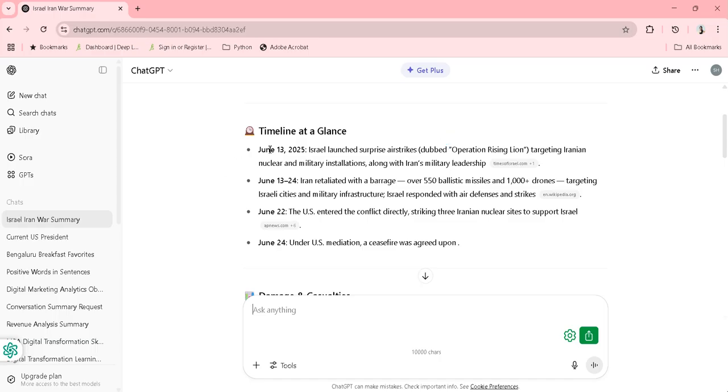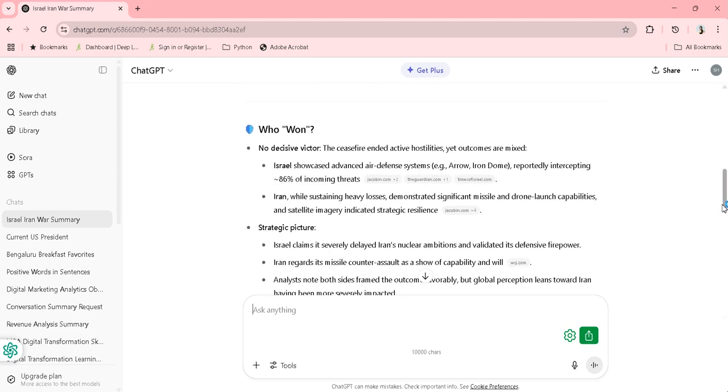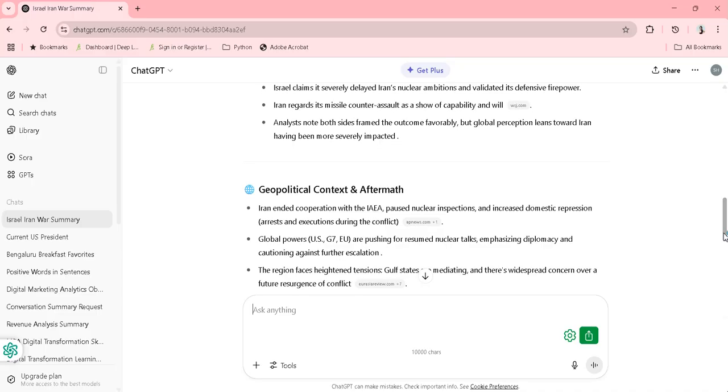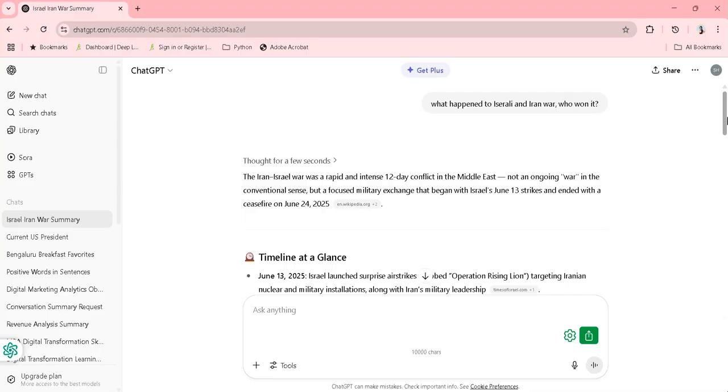Okay, what happened on June 13th? What happened from June 13 to 24, and on June 24? Who won? So this is where the world is heading. And with this, what inspires you? It inspires you to create one agent for yourself.